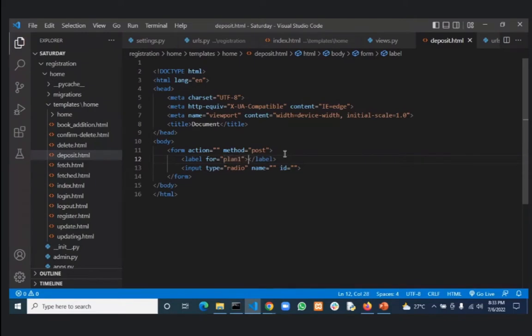This is a simple HTML that says plan one is for, let's say, 10,000 naira a month. And then this one will be for plan one, and the name of this one would be plan one. Then we break this, break.